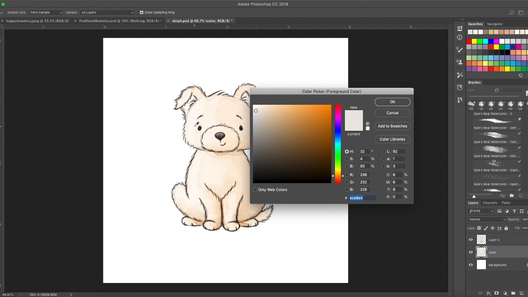Okay, I'm going to go ahead and give him some pink now, sort of a reddish orangey pink.